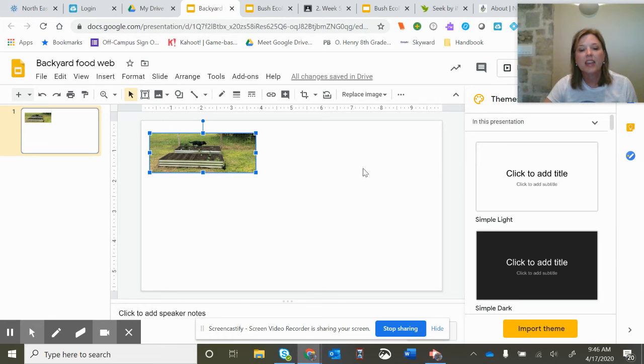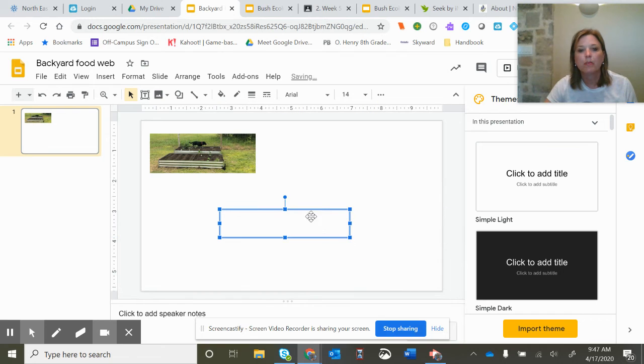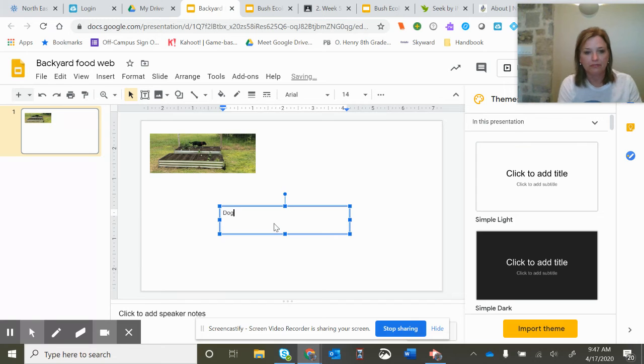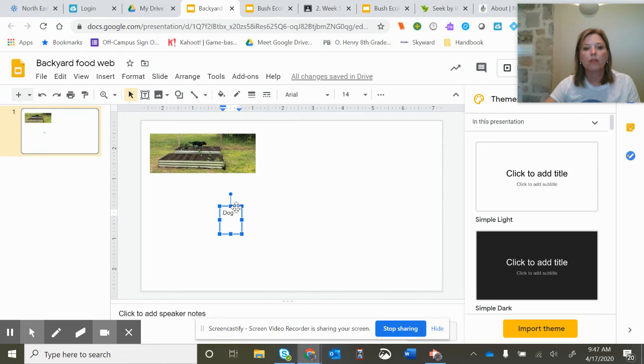You're also going to need to name them in there, so you just need to insert a text box. Click there, I can make it smaller, change my font size. Now remember transfer of energy, so I'm going to have to, why am I not typing in here? I'm just going to put dog. Okay, so that's pretty plain. You can move that around as needed.